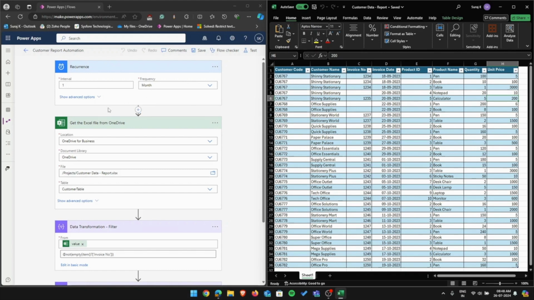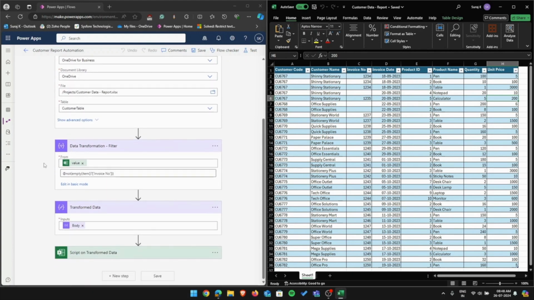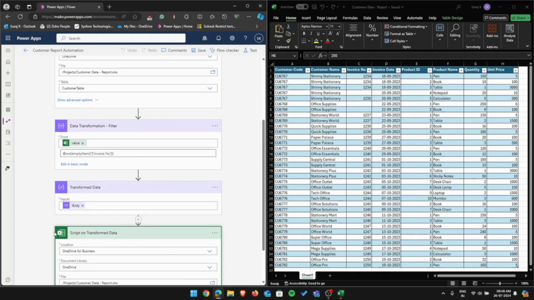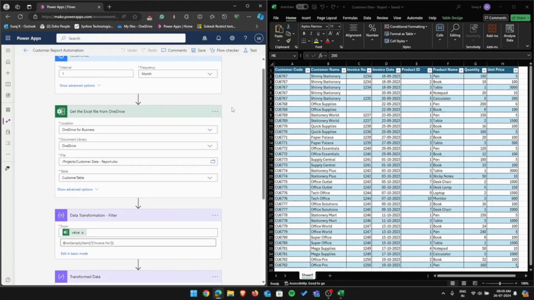Now our first action is to run the flow on the first day of every month. Get the Excel file from a OneDrive location, do data transformation on the data, put the transformed data into a new sheet, and we are using Power Automate to run a script on the transformed data, which will result in giving dashboards and insights based on the data.